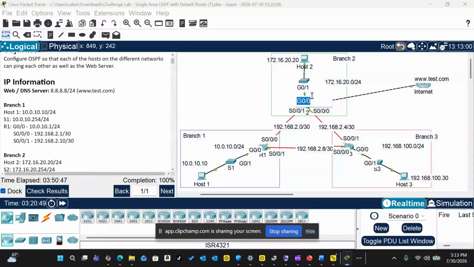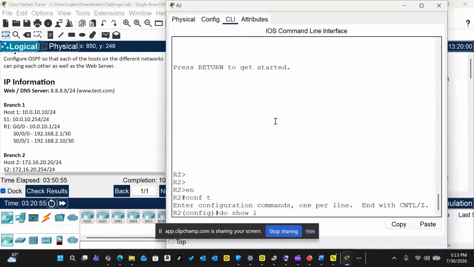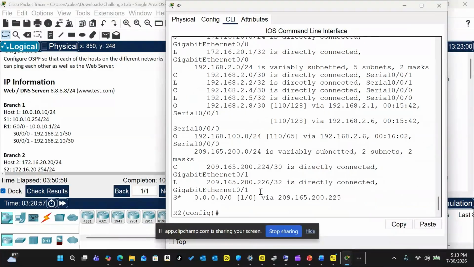Maybe, geez, these little labels are not making my life easy. Let's check. The fact that I can't get out to the web server or ping Google suggests to me there's something wrong with the default route and default-information originate command, because that's what's getting us out to Google. But we have S asterisk, our default route, static route 1 via 209.165.200.225. Okay, that looks good.